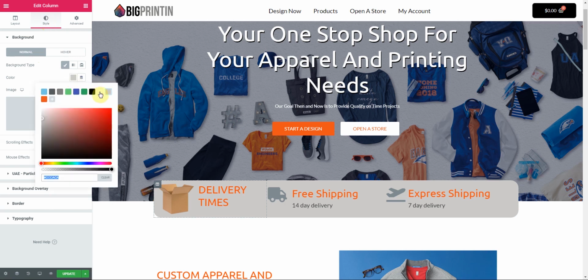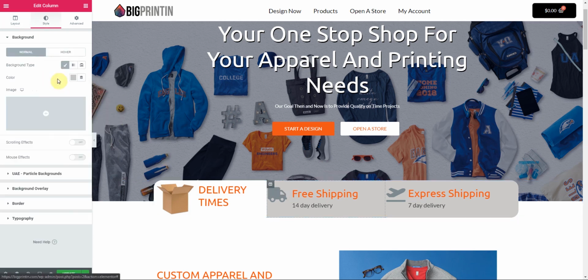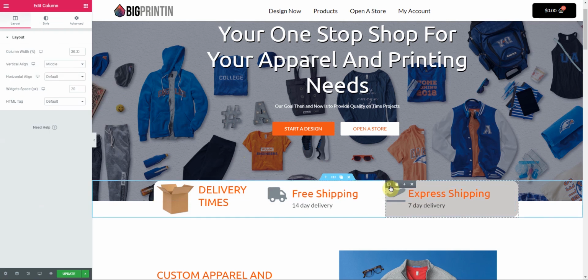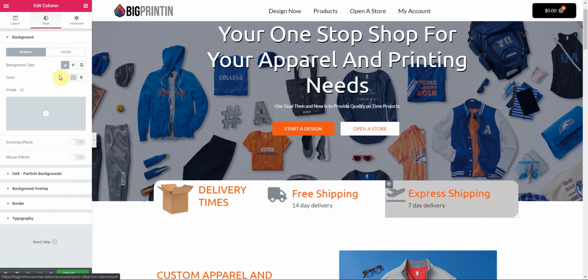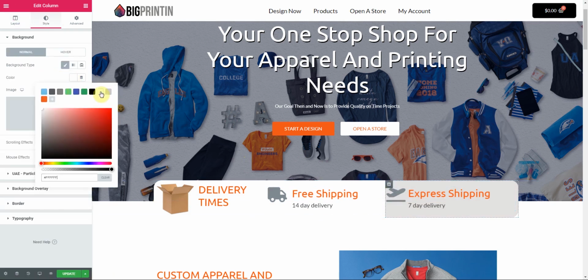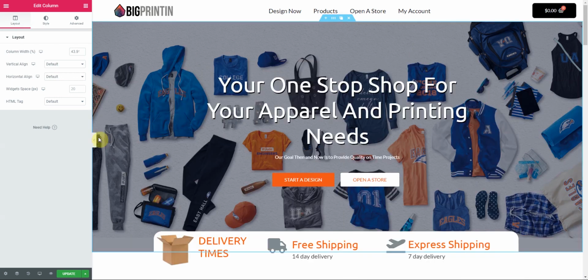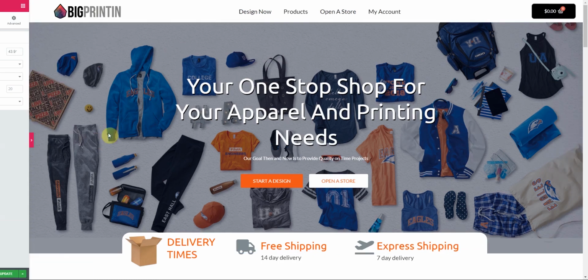Okay, here we go. We'll change that to white. We'll change this to white. And we'll change that to white. Okay, so this top section I'm happy with now. This works. This is what it's going to look like on screen.